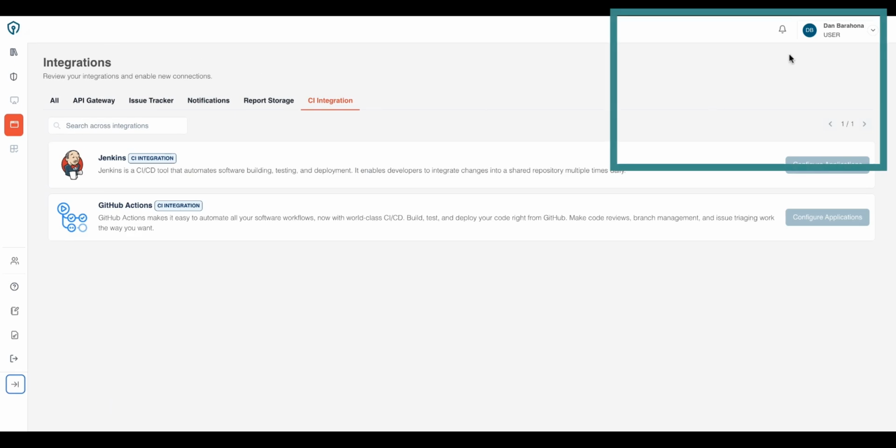In the top right, you can access alerts and announcements, as well as your personal profile and account information.